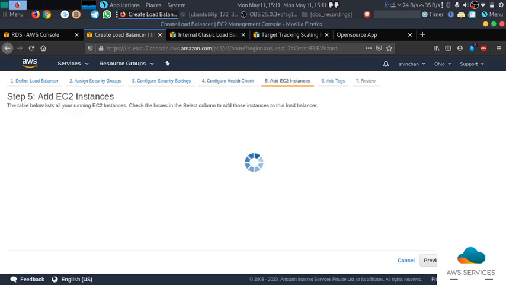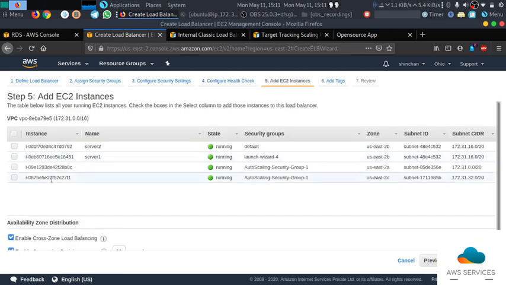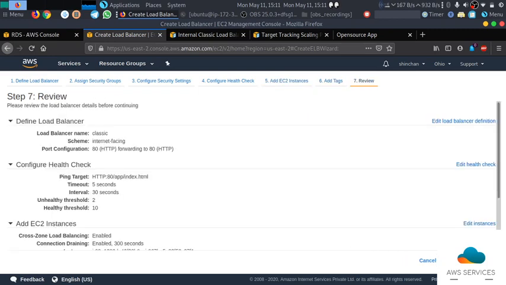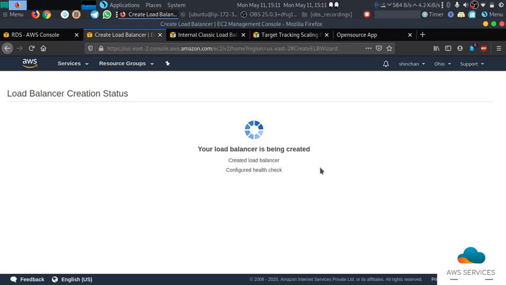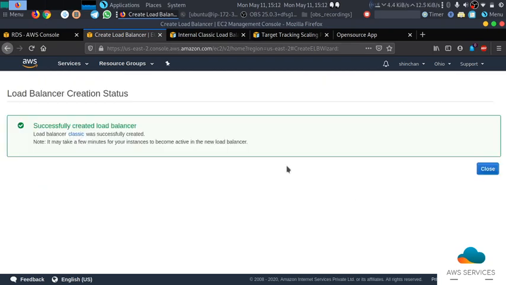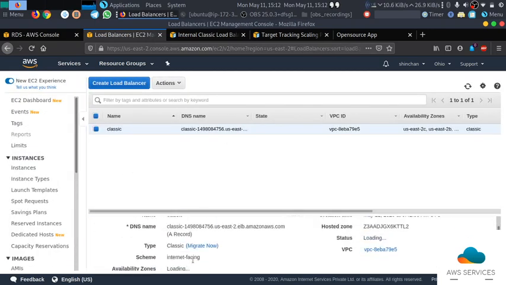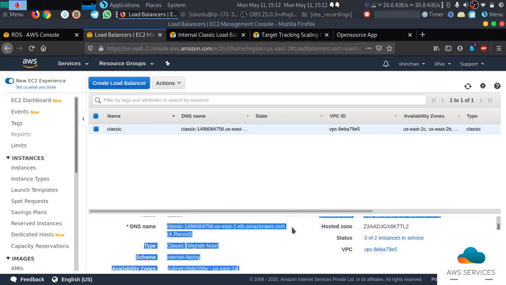Okay, done. Add EC2 instances. You can see here the 2 EC2 instances that were automatically created when we created the auto scaling group. This is the auto scaling security group 1, automatically created. So we'll select these and go to next, add tags. I'm not going to add any tags. I'll go to create. Our load balancer is created. You can access it using the DNS name, as it is not internal, so it can be accessed.